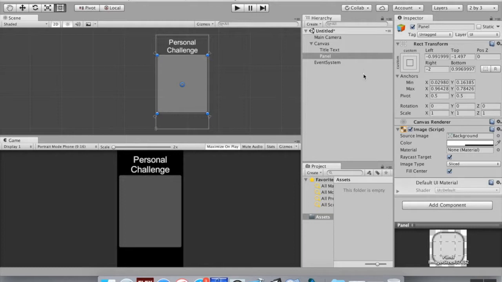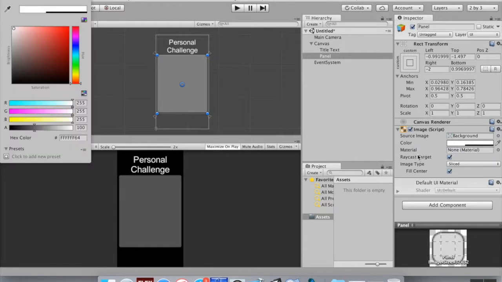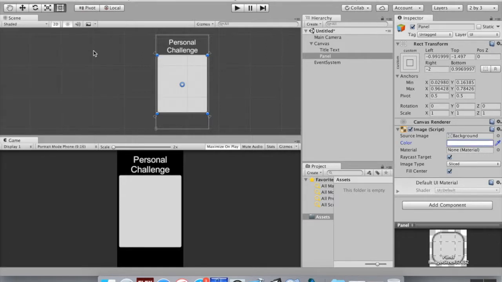Okay. Also, the panel comes in with some alpha, meaning it's partly transparent. So if you look over here on the panel, there's an image script attached to it. This kind of white and black line at the bottom is how transparent it is. The more black it is, the more transparent. The more white it is, the more opaque. So I'm going to click on this, and I'm just going to make it completely opaque, just so it has a better contrast with our background. I'm also going to rename this object in the hierarchy to challenge panel.